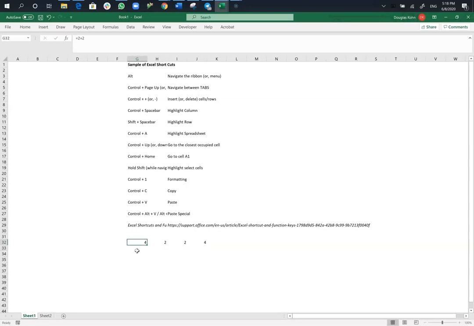Now, to show you how paste special works, let's do the following. If I were to take this formula and do Control C to copy it, and then go down a few spaces and do Control V, as you can see, I get 0. This is what's called a dynamic formula. That means that all of these cells are flowing.